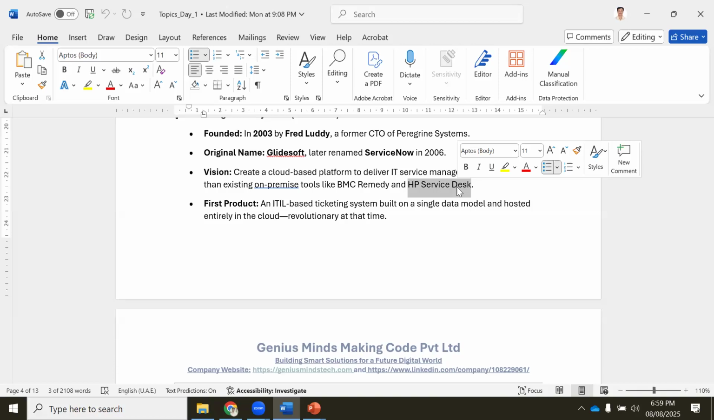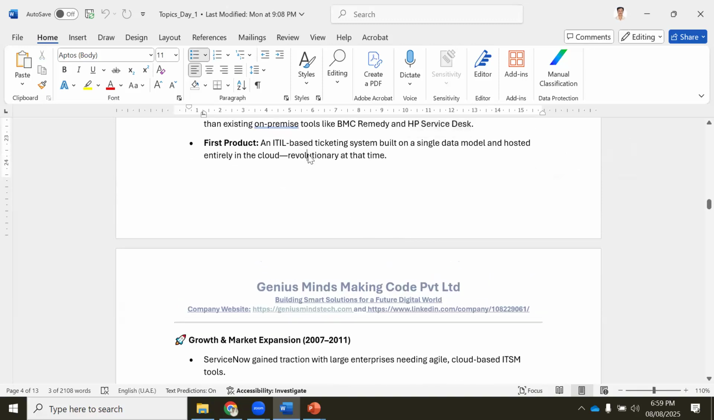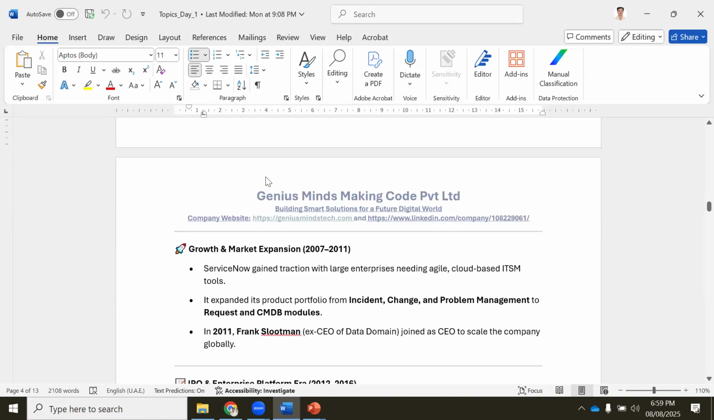But ServiceNow came up, and they just give a URL where you can start using it. That is why customers are very keen to use ServiceNow. Okay, it's a revolutionary tool because it's cloud based, correct? They just give you a URL and you start using it.